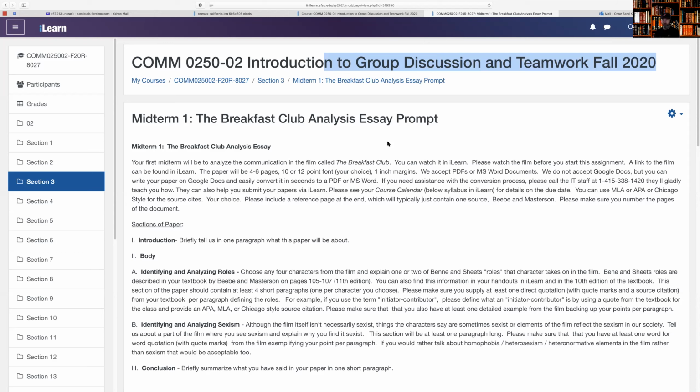It says if you need assistance with the conversion process, please call the IT staff, 1-415-338-1420. They'll gladly teach you how. They can also help you submit your papers via iLearn, and how to submit papers via iLearn and whatnot. It's a process.